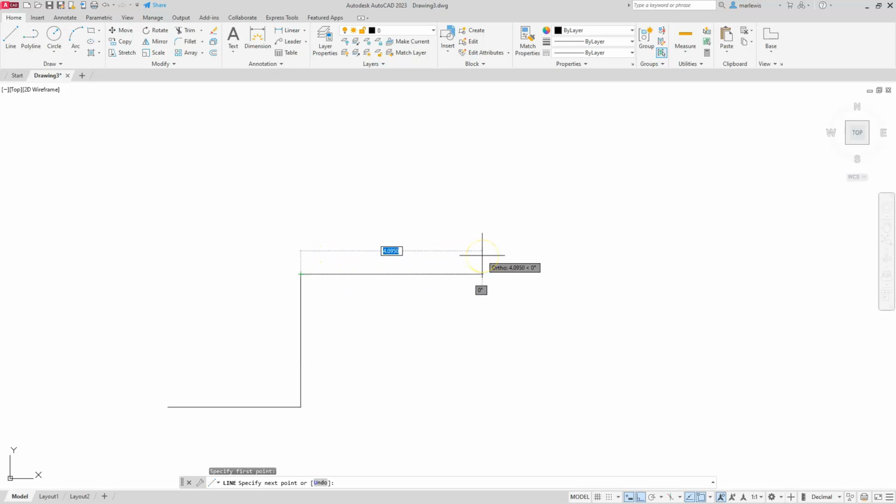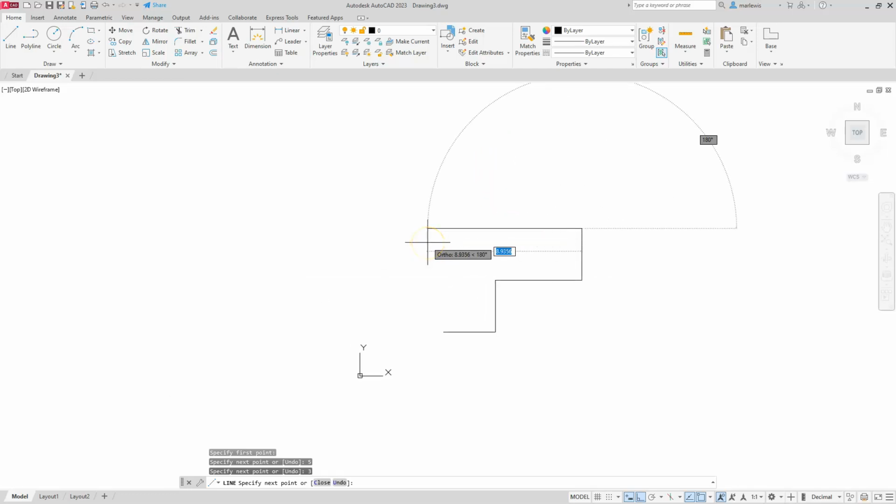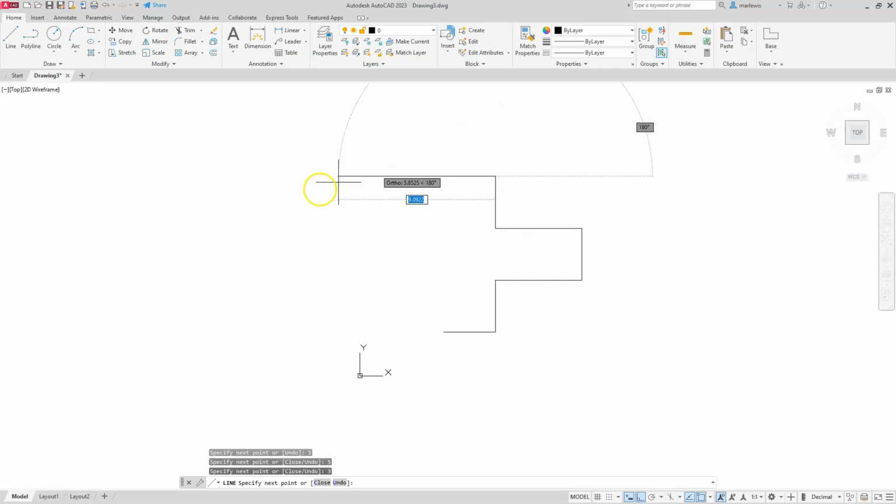Alright, so I'm going to go this direction. 5, enter. Let's go up a distance of 3, enter. Once again, making sure that you do see those predictors in this command. 5, enter. I want to make sure it's going up in that prediction. 3, enter. Back over this direction. 3, enter. Let's come down 1.5, enter. To the left, 2, enter. Let's come down 6, enter, come back this direction 2, enter.